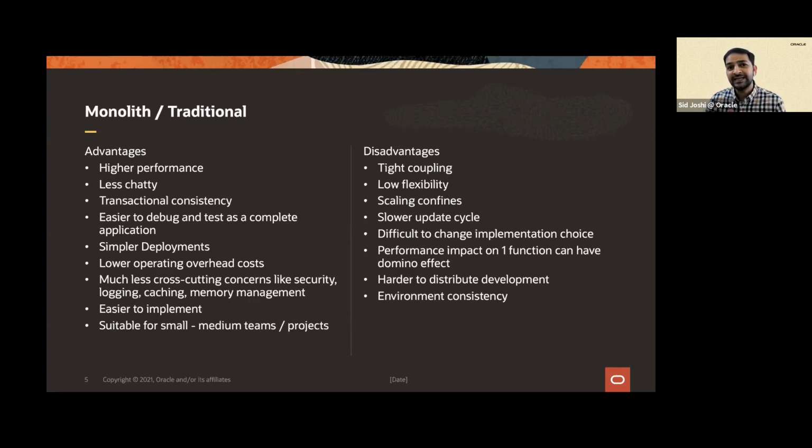As I mentioned earlier, you have a scaling confine. You cannot just scale a part of your application. You have to scale the whole application in its entirety to be able to get more capacity or more capability. The update cycle, because it's a whole package application that you are deploying, becomes a bit slower because you have to test it all and approve it all, and you have to wait for other teams, if you split the workload between different teams, to be able to deploy any new release of your application to production. That was quite time consuming.